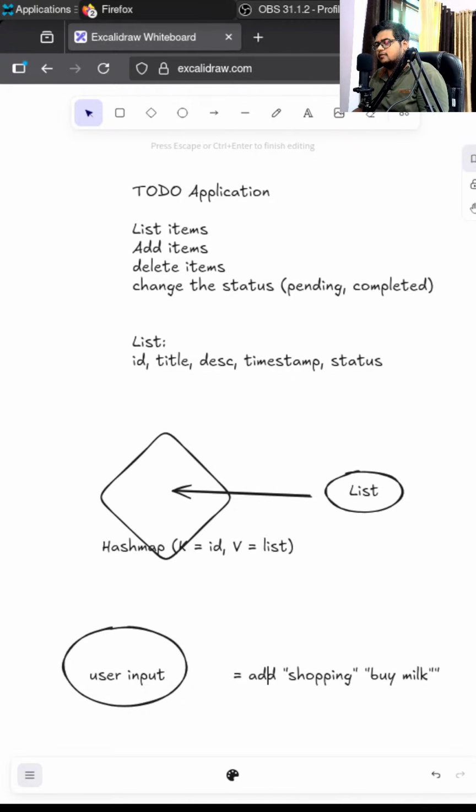What do we have to do with the list? So the commands could look like this. Add shopping buy milk. This means it is going to add an item to the to do list, whose title is shopping and the description is buy milk. And we can have another command like list. This will list all, or maybe we could have list with an id, let's say 3. So the item on the hash map with the third id, we could fetch it.